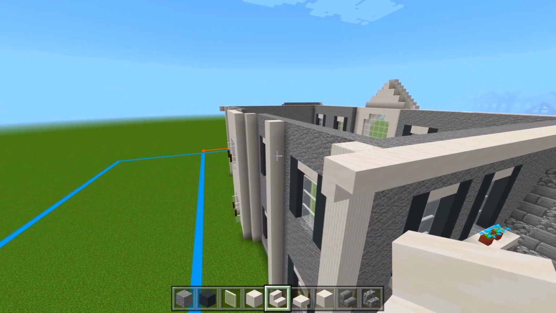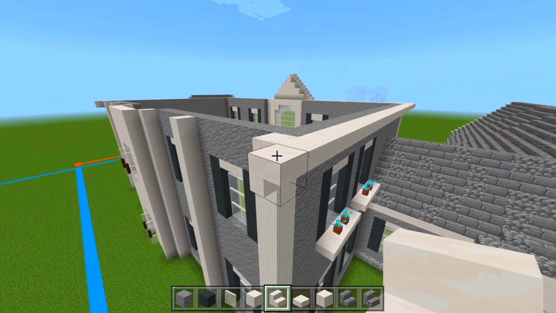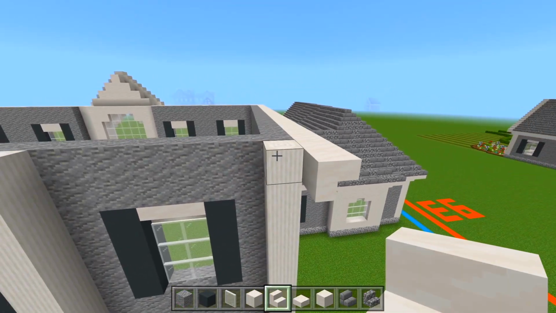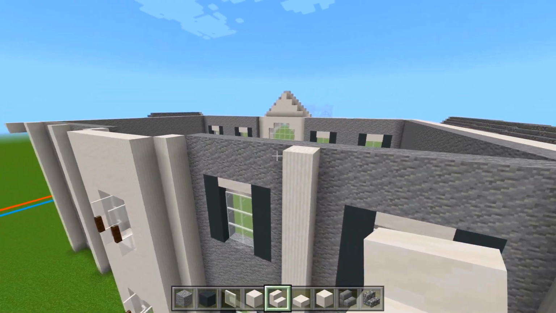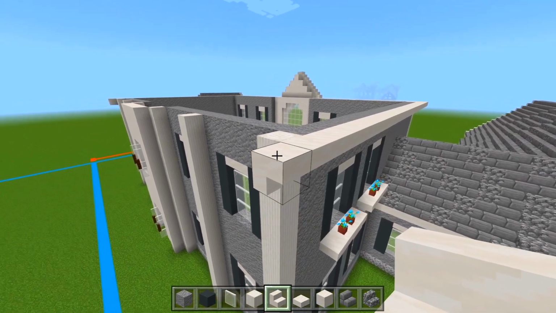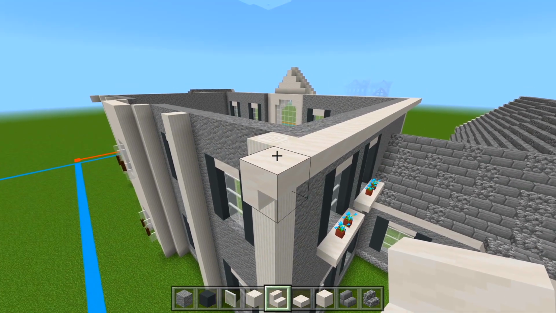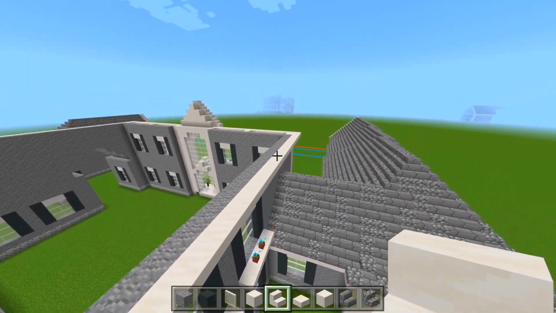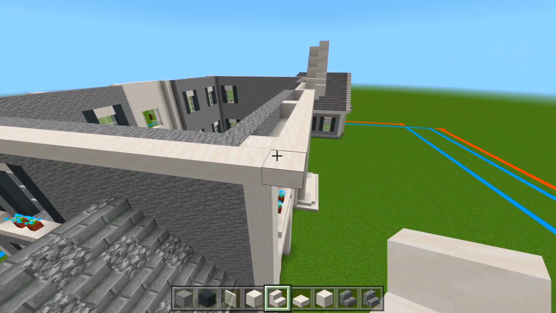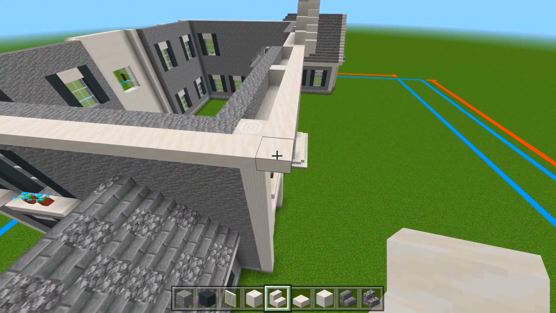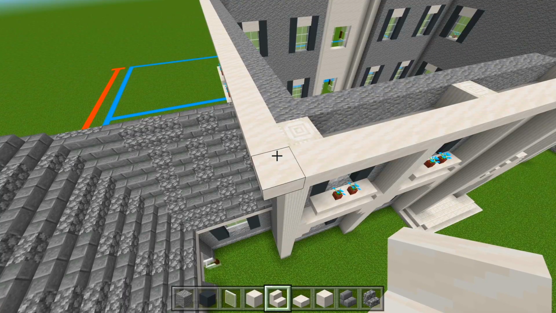So if we weren't going to have a balcony here, this would actually be a slab, and then we would end up continuing the overhang here. So this stair is acting as that slab that would be here. So the triangle point of the roof is going to start right here, as well as where this corner is. So I'll just start here at the front, and it's just going to be the same design again.